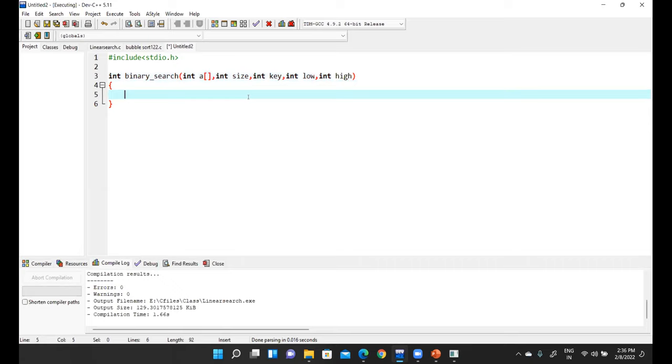Okay, so this is my inner loop. This is the logic I'm going to write. So what I'm going to do here, first I'm going to find the mid value. So what is the base condition here? If the element is found, I'm going to stop. For that, first I have to find out the mid value. Okay, so for that, I'm going to find the mid.